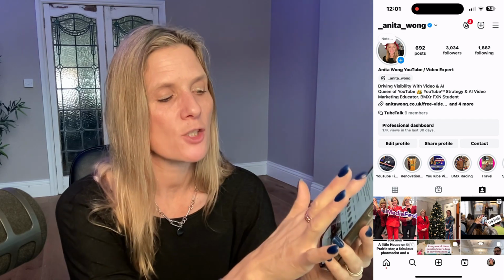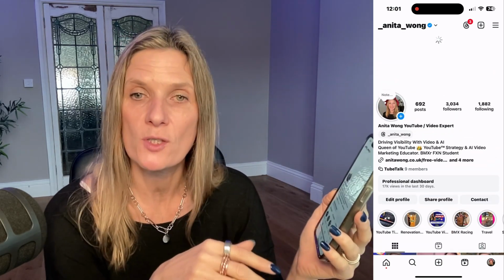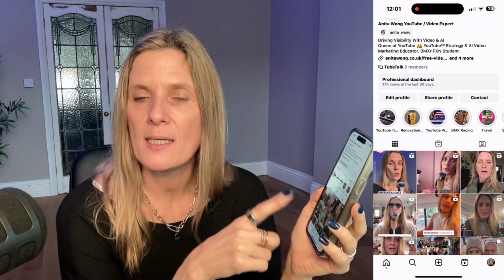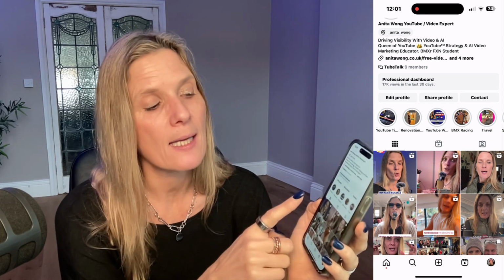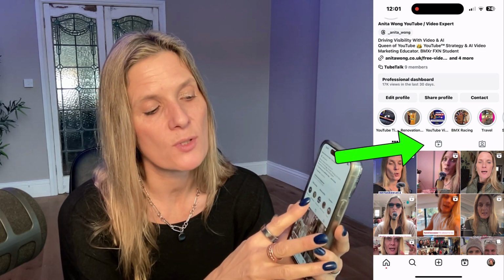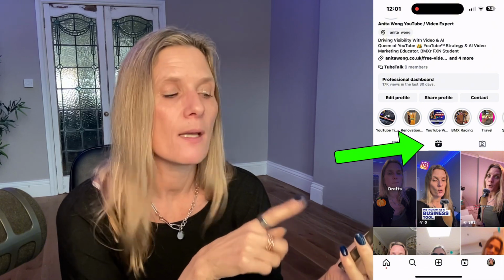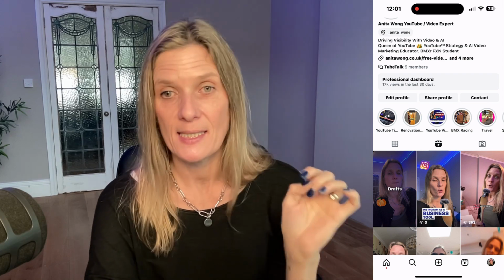So as you can see there, the reel has already gone up. If I click my profile and go to the main option and just refresh it if you're not seeing it straight away, there you can see that it's now taken its place at the top left-hand side of my 9 square grid. And also I have a Reels tab here. On the Reels tab, you can see that the Instagram reel is showing up. So that's how you create an Instagram reel.